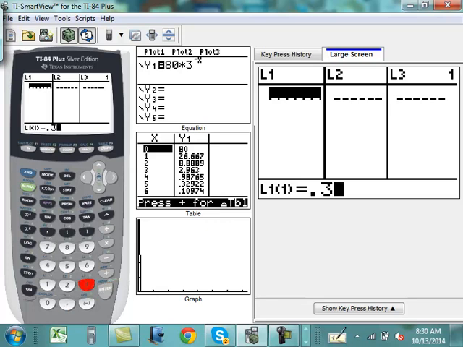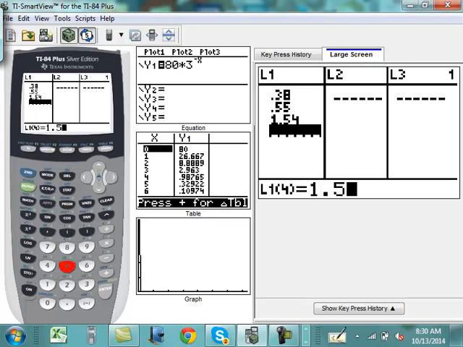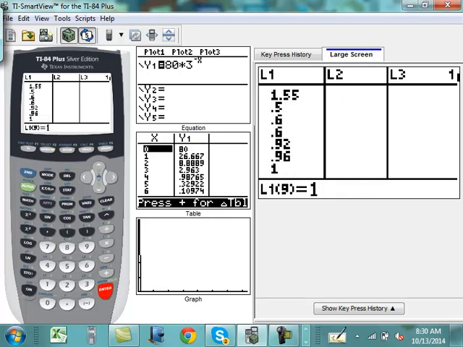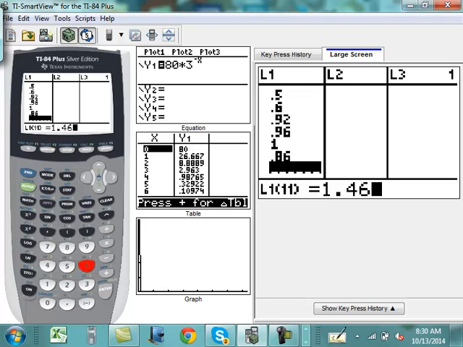I'm going to put in 0.38, enter, 0.55, enter, 1.54, enter, 1.55, enter, 0.50, 0.6, 0.92, 0.96, 1.00, 0.86, and 1.46. Okay, get out of there.